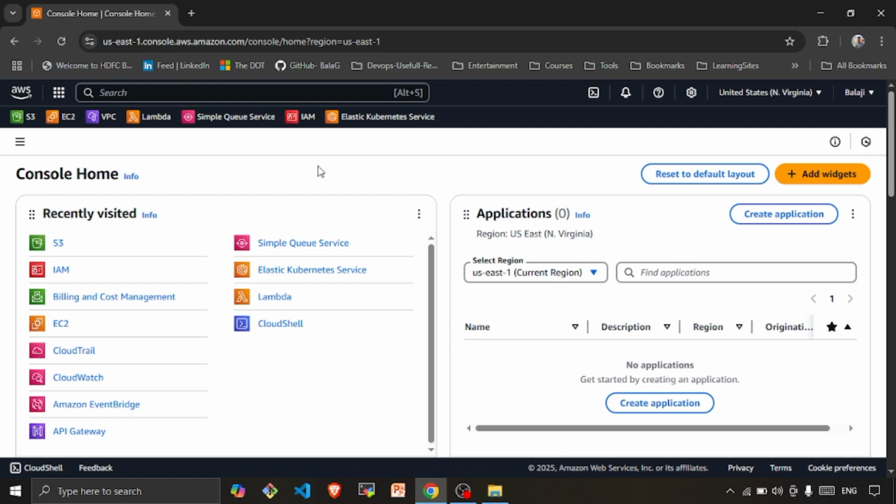We are currently in our AWS console. I have used my root account to log into the AWS console. Since it's a root account, it will have all the privileges. For security purposes, we should not use the root account in our day-to-day activities. We should use IAM to create IAM users, and then we can assign permissions to the IAM users using policies, and then we can use it in our day-to-day activities.